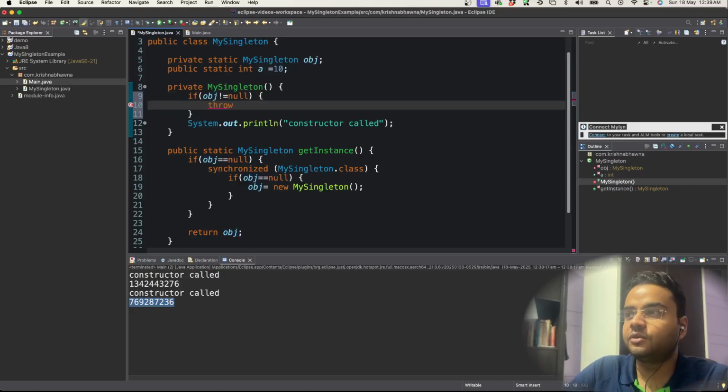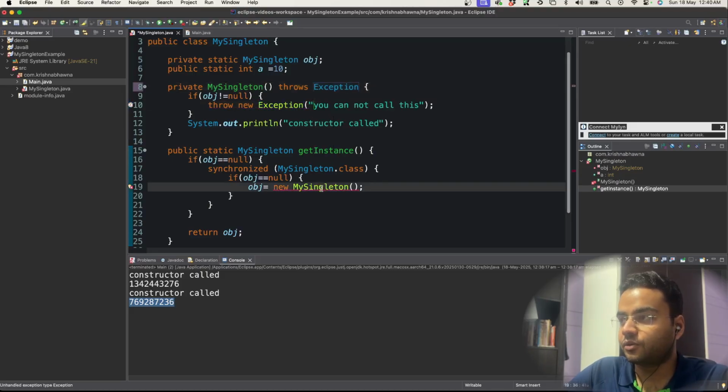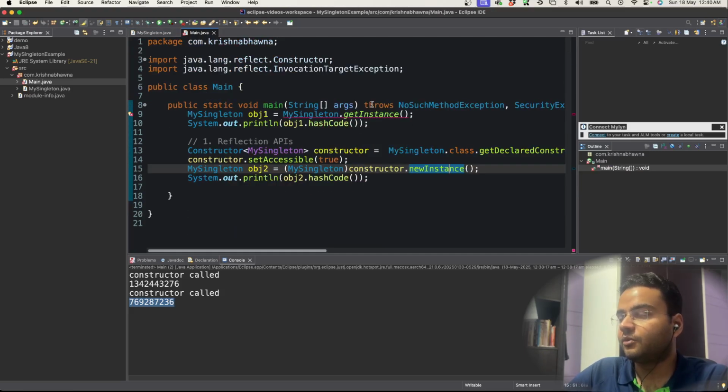So what I'm going to do is throw a new exception, and I can write something like "you cannot call this" or "you are trying to break my singleton design pattern." And as I am throwing the exception, I also need to declare throws exception in this method, or I can use the try catch. So here I'm going to do the same and add throws exception.